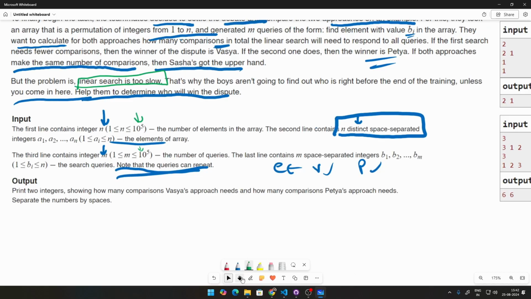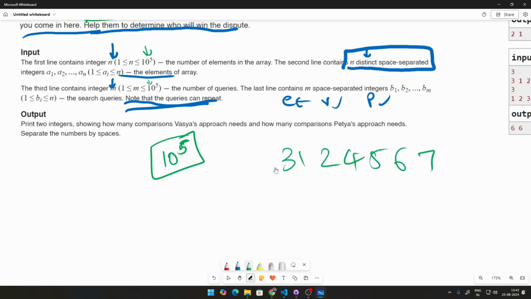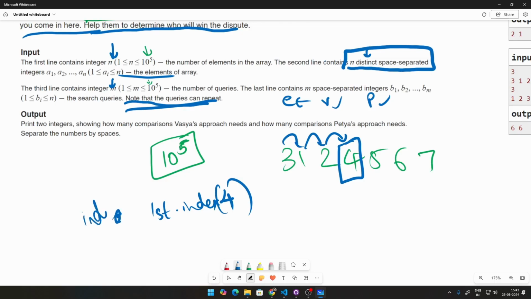Now, think about it this way. You are going to have 10 power 5 elements. Let's say an approach would be: I have something like 3, 1, 2, 4, 5, 6, 7. Say my query has number 4. I will take this 4 value and perform a linear search to find out at what index 4 is. So we can do something like list.index of 4. This will give us the index of that element.